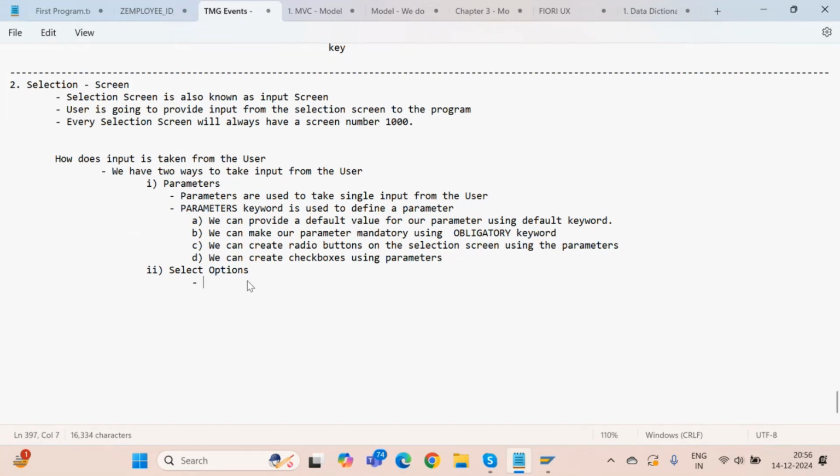What is select option? Select options are used to pass a range of inputs. Here, let's say I'm giving a number 105 as input, but now I can give a range of input, that is, let's say 101 to 107, in the form of a range.